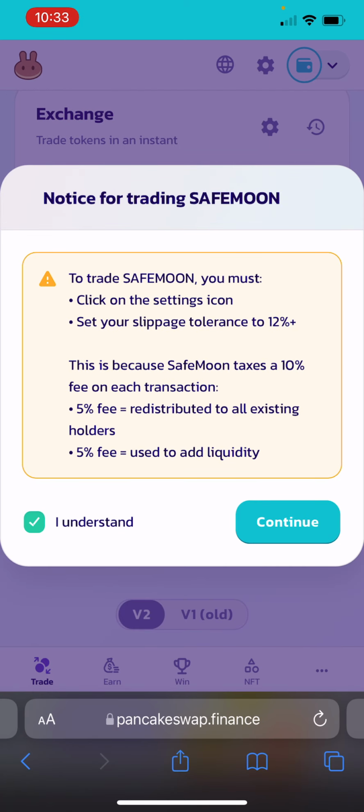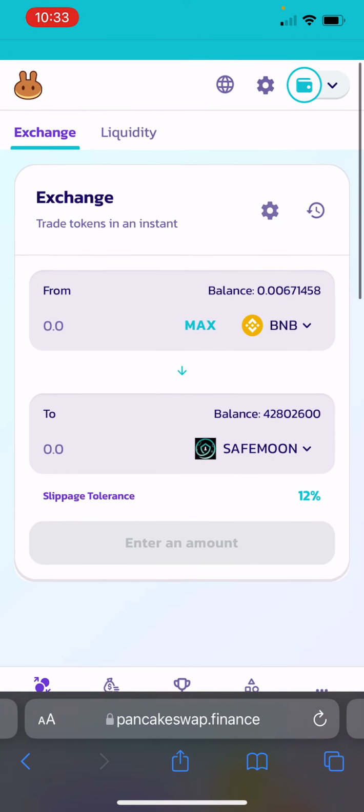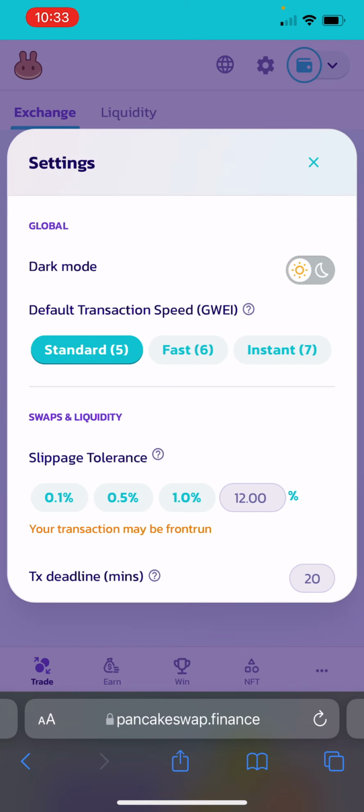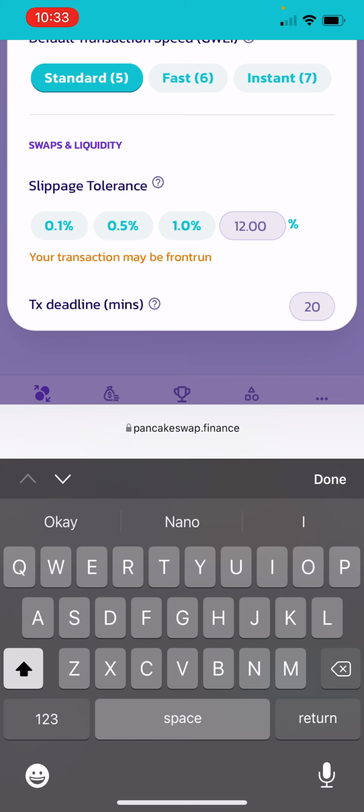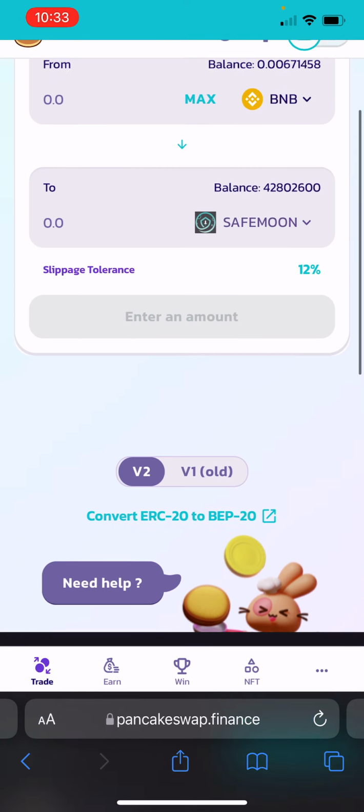Click understand. It just tells you that you want to set your slippage tolerance to 12, which I will show you in a bit. Click on continue. Right before you actually do anything else, click on this little hex right here. Right where it says slippage tolerance, make sure this is set at 12. I have already manually set it at 12, so I'm just making sure that it's at 12. Go ahead and exit that.